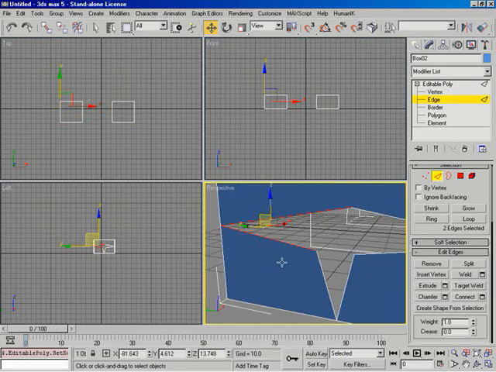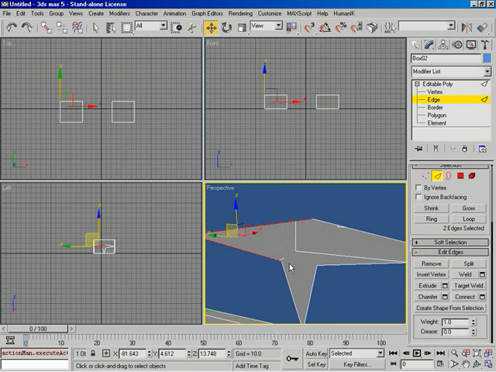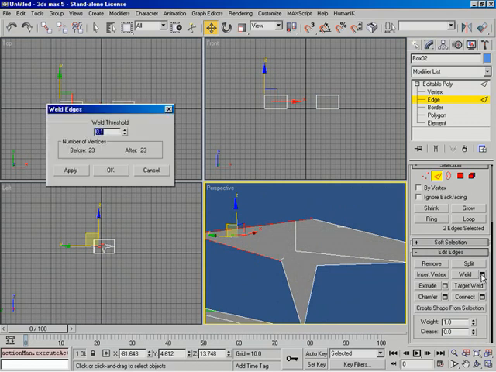So I've got two edges that I would like to weld together. I'm going to go ahead and hit G to get rid of my grid. I'm going to come over here to weld. Again, I'm back in the Edit Edges rollout. Open up my settings dialog.